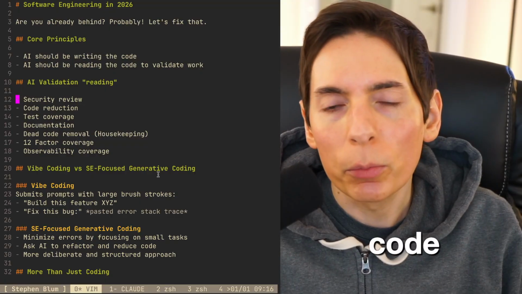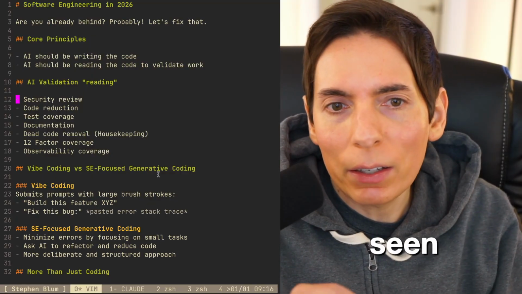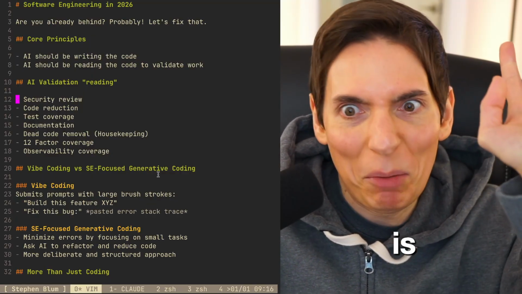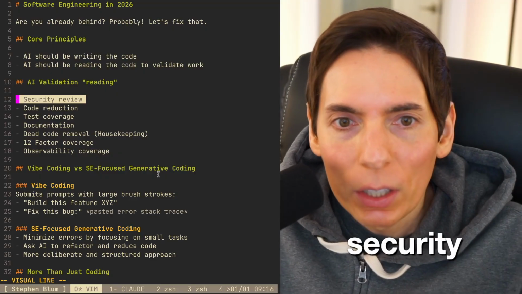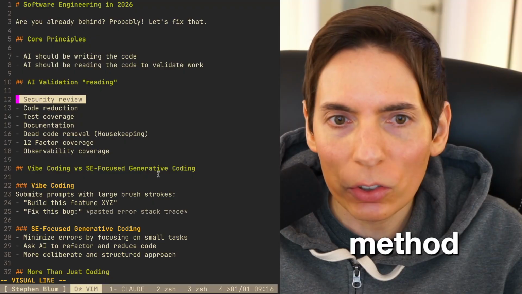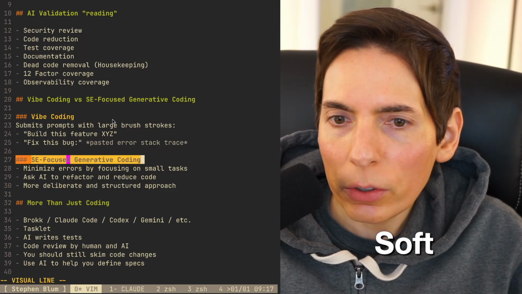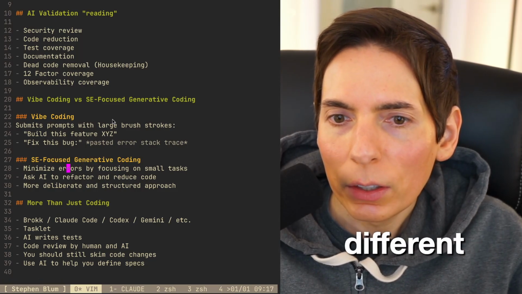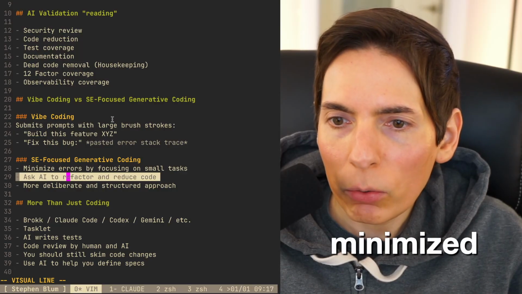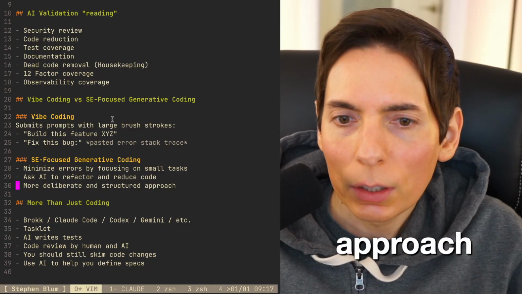Most of the code that's written from vibe coding, we've seen many times, has security problems, right? We've seen major security problems. If you use Claude superpowers, you get the planning, research, and testing methodologies available as Claude skills. Software engineering focused generative coding is different: minimize, ask AI to refactor and reduce code, a more deliberate and structured approach.